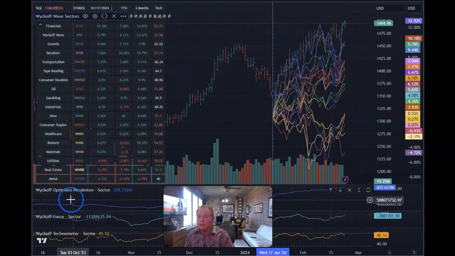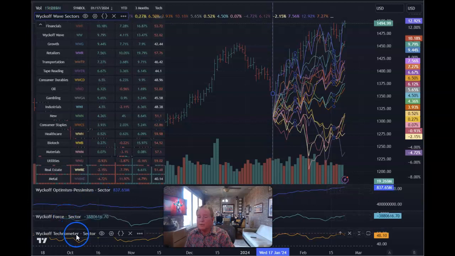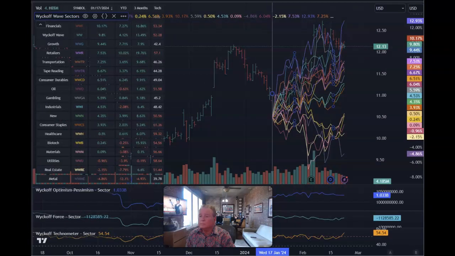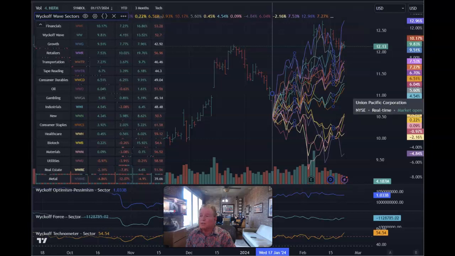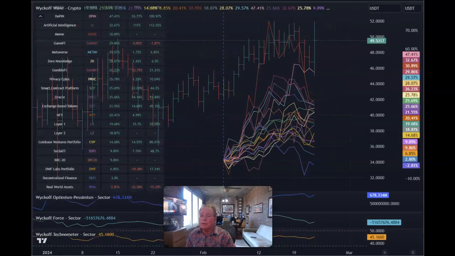So you can see here we call them sector OP, sector force, sector technometers. But if you highlight, let's say, retailers, it'll show you the technometer, force, and OP readings for each sector. You can't see that on the screen, but we have that over to the right here. We have the sectors. I can't show that with the current setup, but on the right I have all the stocks inside the stock sectors. And then we have the same setup for crypto.